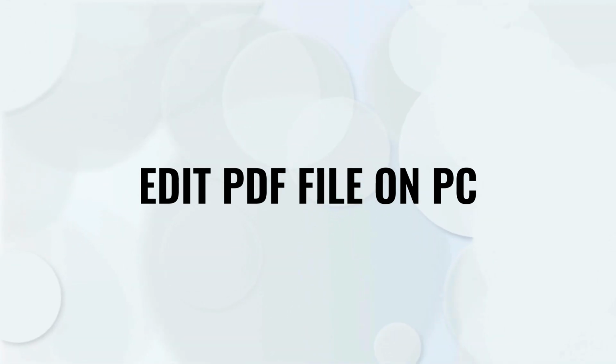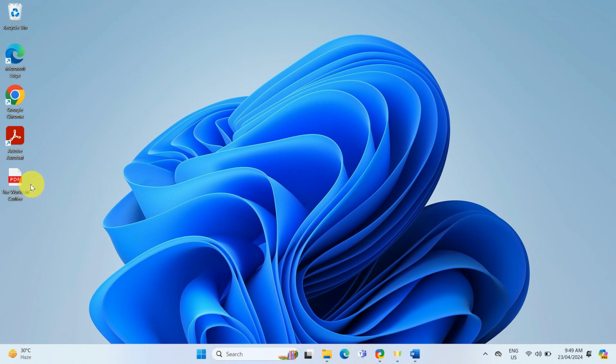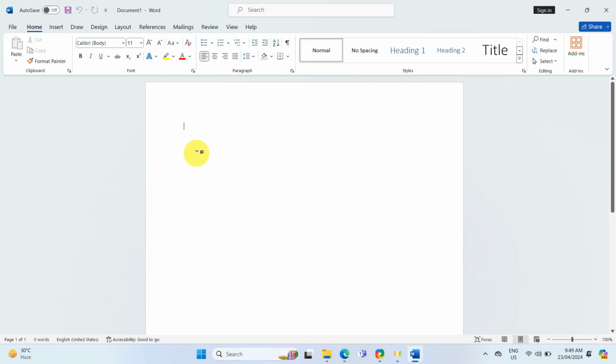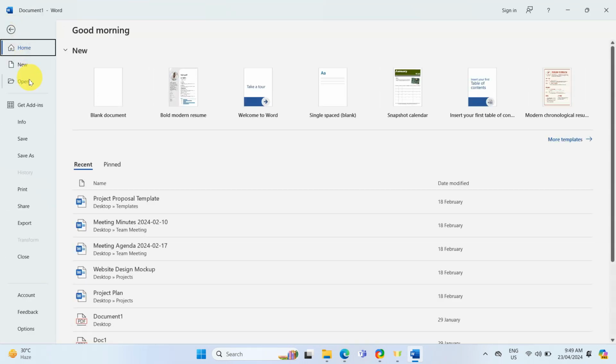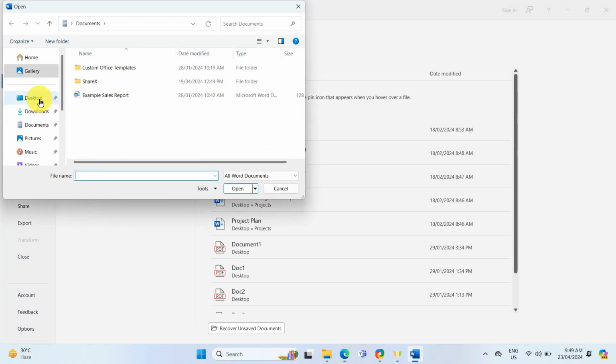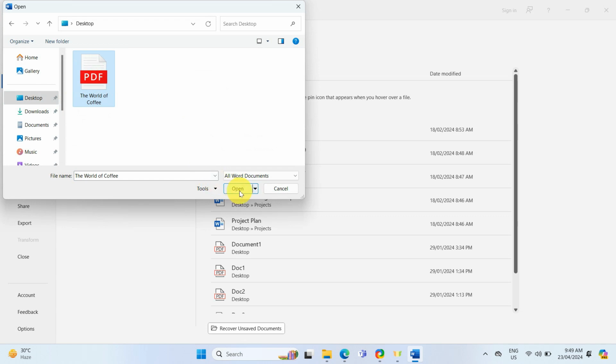So let's get right into it. Here, I have a sample PDF file saved on my desktop that I need to edit. To do that, I'll open Microsoft Word, navigate to File, Open, click on Browse, find the PDF, and click Open.